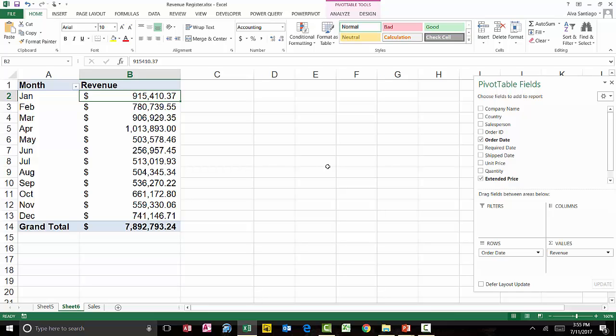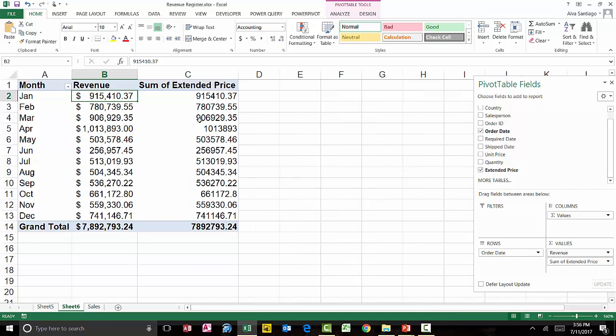To do that, we come over to the field list and we are going to have to recycle our extended price because there's no other field that represents the revenue. So we drag it down underneath revenue on the values area. And now we have it twice.